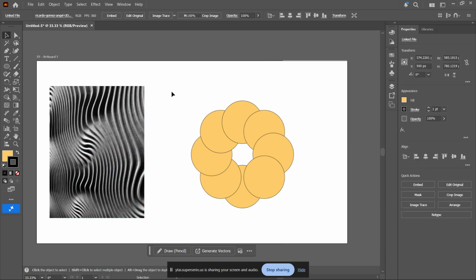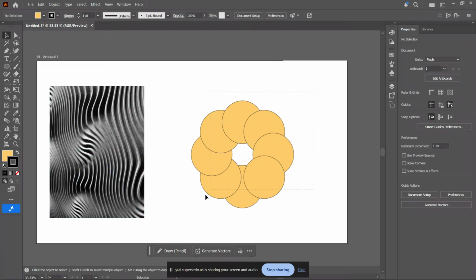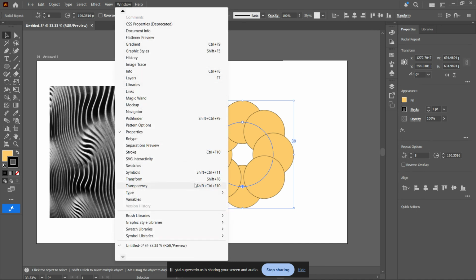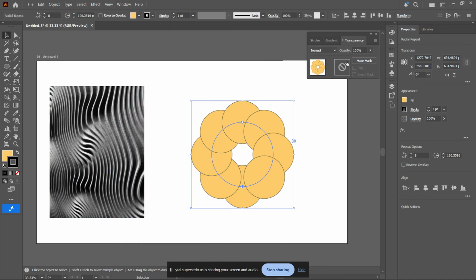Next, select the object or text that you want to apply the texture to. This could be a logo, a shape, or some typography. Make sure it's fully selected before moving on to the next step, because the mask will be applied directly to the selected artwork. Now go to the top menu and click Window, then choose Transparency. This will open the Transparency panel, which is where the magic happens.